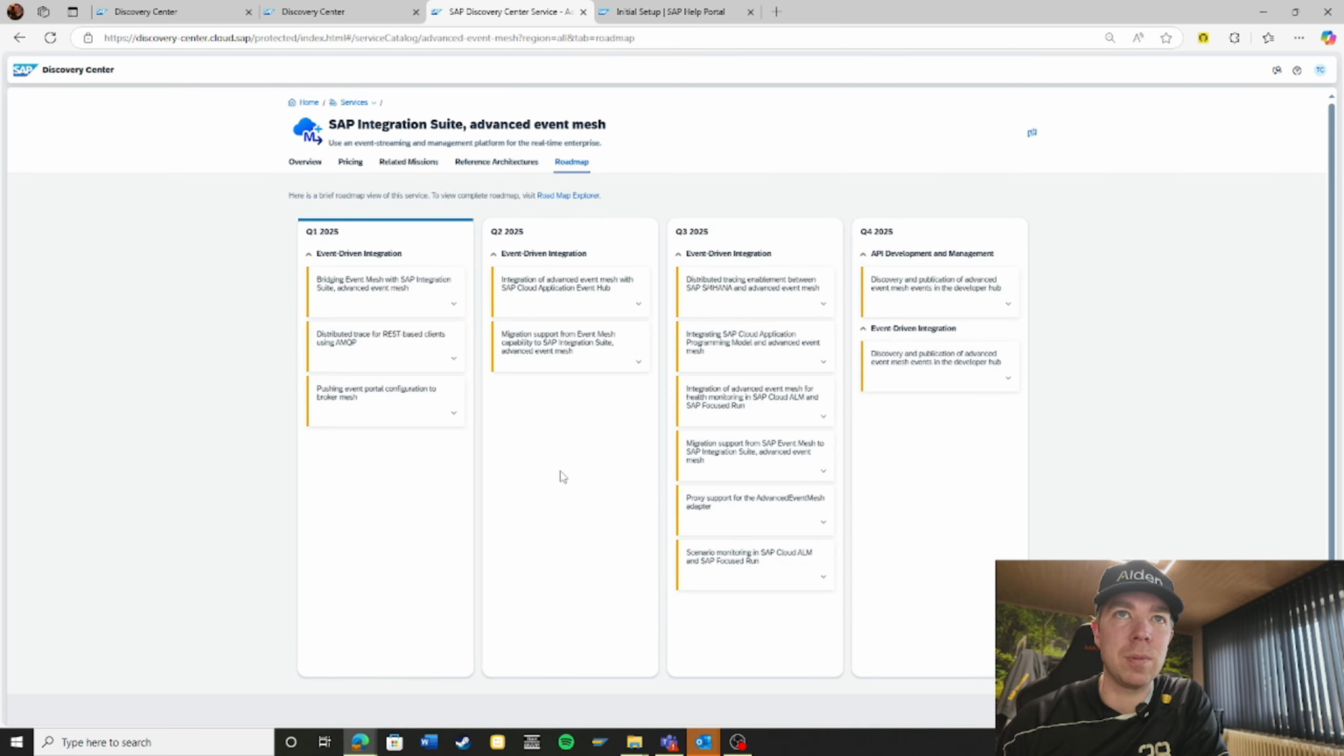And then also a roadmap in terms of what the plans are from SAP for the future of this certain service, which can also, of course, be interesting to have a look at if you think something is missing or you want to know what is coming in the future. And then this is also very handy.